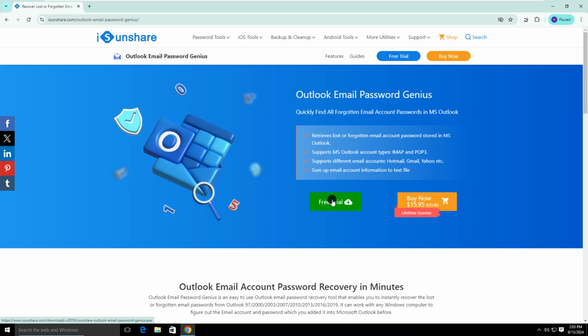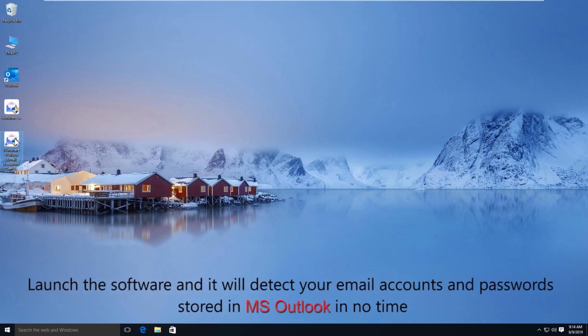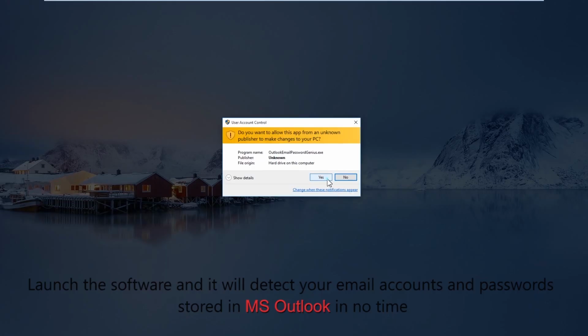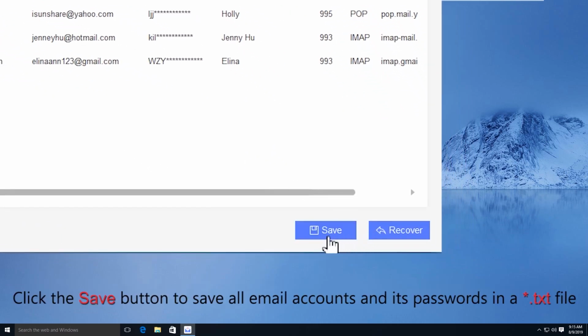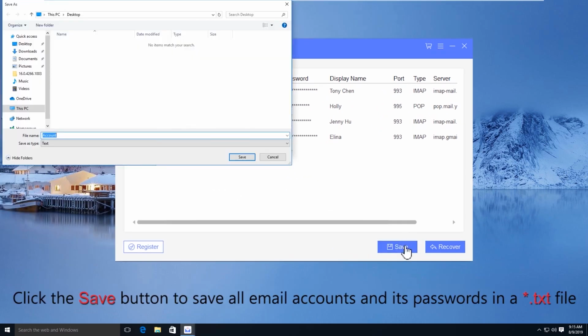Now download and install the software on your computer. After that, open the software and it will detect all used email accounts and passwords stored in Microsoft Outlook. You can click the Save button to store it in a TXT file.